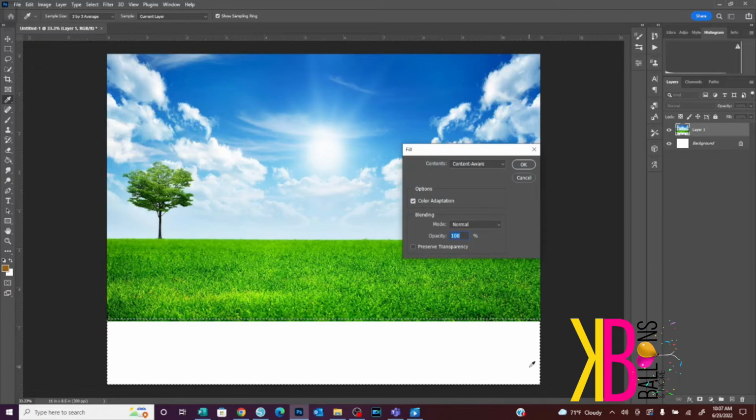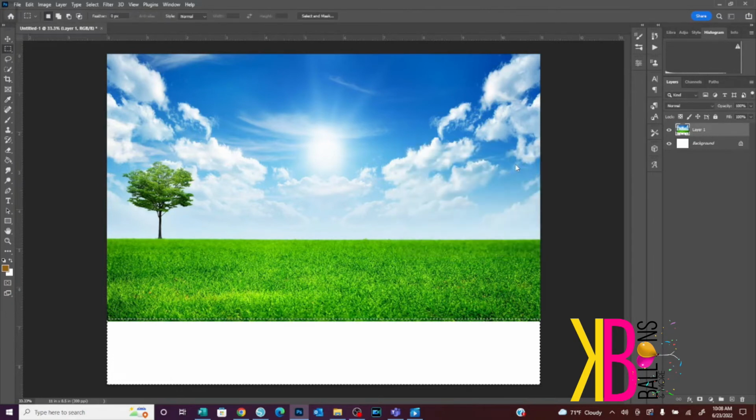Once we do that, we're going to see a box that pops up that says Fill. The first part of this, you should see it says Contents with a drop down. It says Content Aware. If you do not see Content Aware when this box opens, click on the drop down and choose Content Aware. Everything else in this section, options and blending, you don't have to touch. Leave everything as is, and click OK. Now it's going to load. Give it some time to copy an area that's similar in the document.